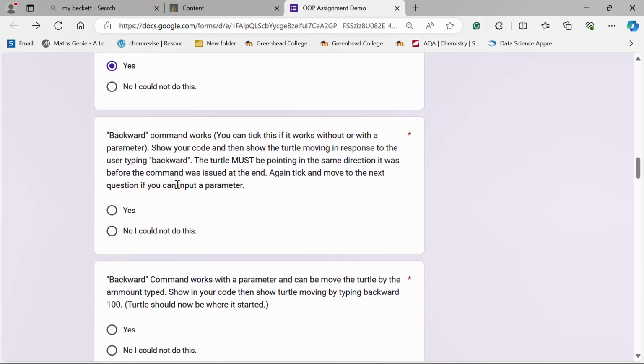Now it says backward command works. You can tick this if it works without or with a parameter. Show your code, then show the turtle moving in response to the user typing backward. The turtle must be pointing in the same direction it was before the command was issued at the end. Again tick and move to the next question.